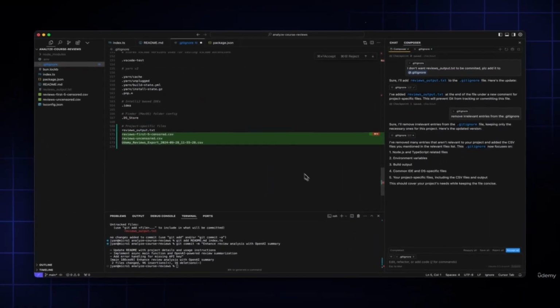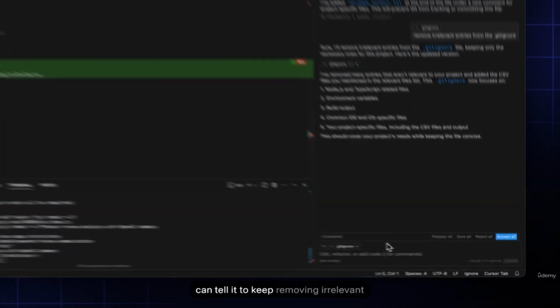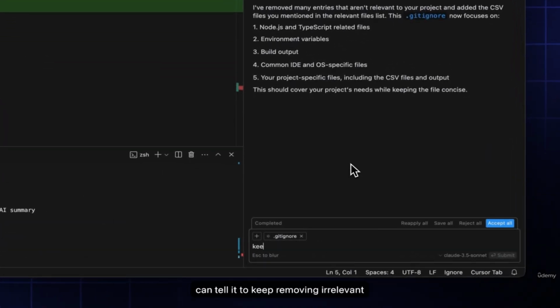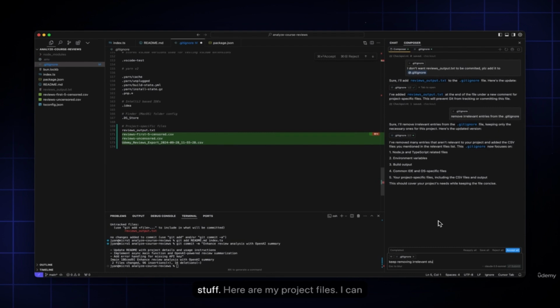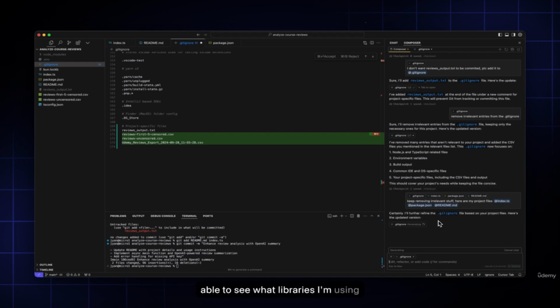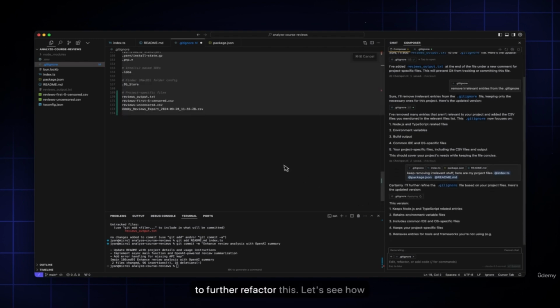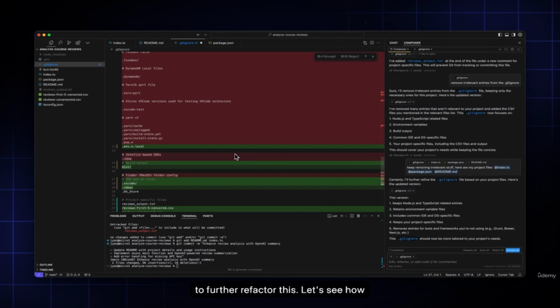And we can kind of build on this. So I can tell it, keep removing irrelevant stuff. Here are my project files, and I can tell it, okay, here's index, here's package, and here's readme, and it's gonna be able to see what libraries I'm using to further refine, further refactor this. Let's see how it does.